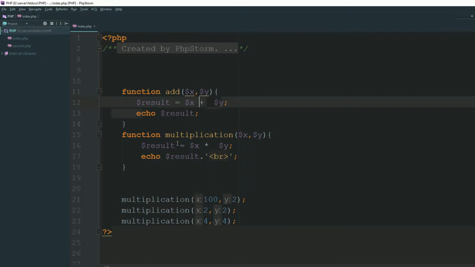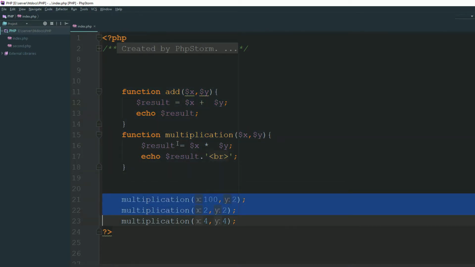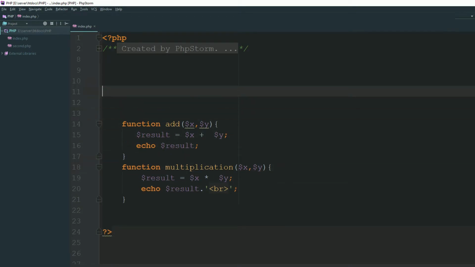So you have function add, you have function multiplication. You can call a function again and again by calling the function name. Okay, so now what is the return type? Suppose I'm performing a function, then when I call that function, I return a value. Suppose I have an add method. Now I'm returning this value. This time I'm saying return.